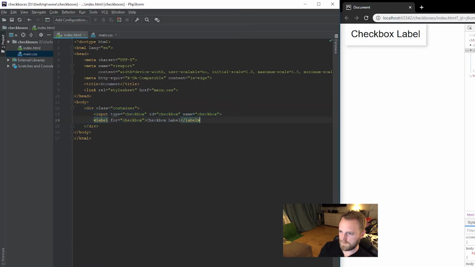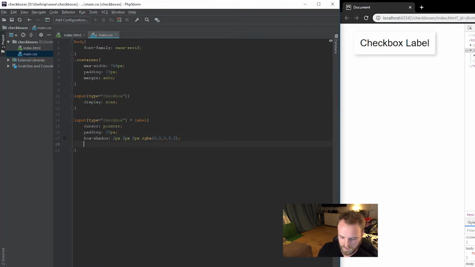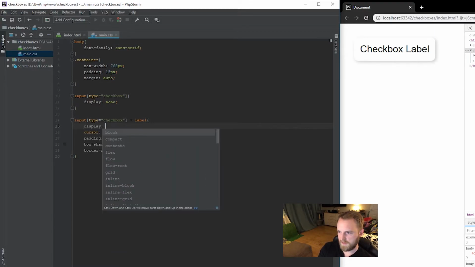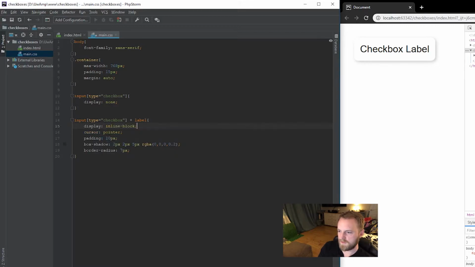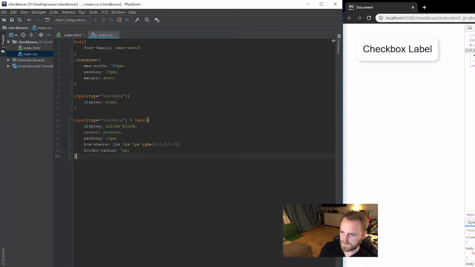Just tab this, make it all pretty. I don't like the super straight edges, so we'll just do a border radius of 7 pixels. Also, we'll make the whole thing display inline block, just so we don't have any crazy wrapping or anything going on. Cool. So we're just going to do a little something to make this even more obvious that it is interactable.